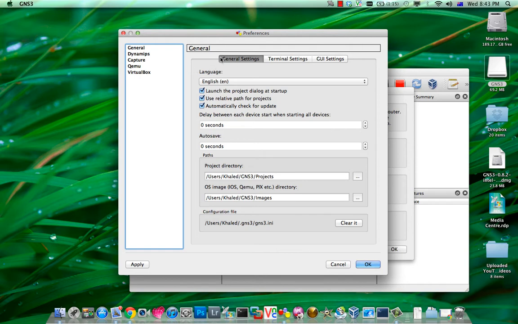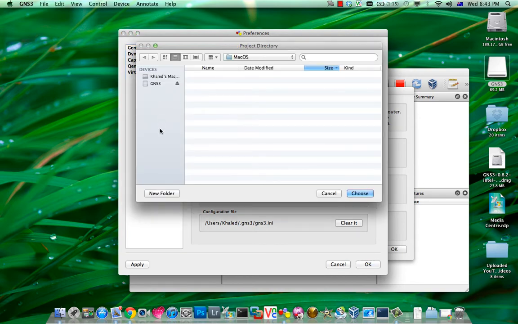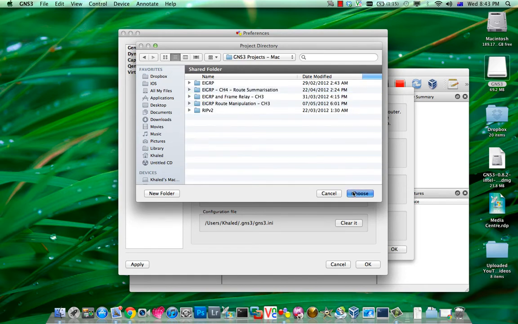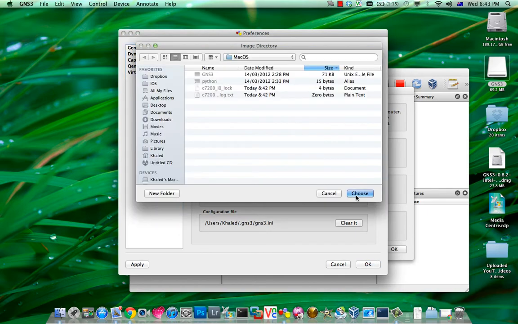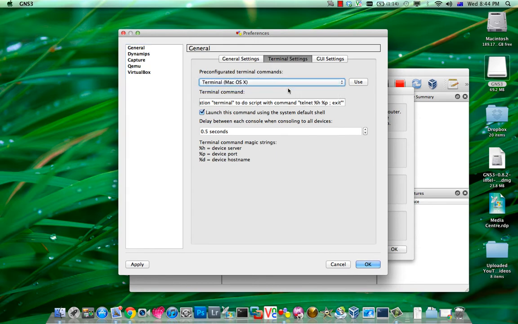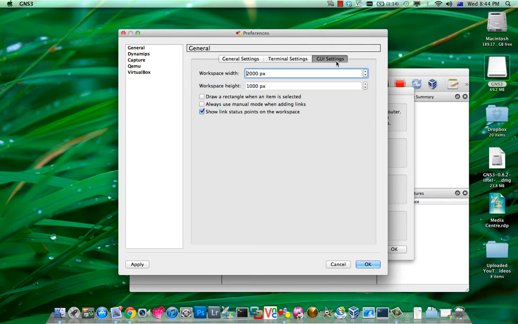Okay, so I'm going via the general settings tab, and I usually leave these ones intact. The project directory is usually under my Dropbox. So I'm going to go Dropbox, and it's actually the GNS3 project for Mac. Go choose. The OS image location is a separate folder, and I'm going to go to choose. You don't really need to clear the INI. The INI has got all the settings for your GNS3, so you need to keep them or even have a backup of this file. For the terminal settings, I'm going to use terminal, which is the default application used in Mac OS 10, and click on use. The GUI setting, just leave it as it is. So go apply, then OK.